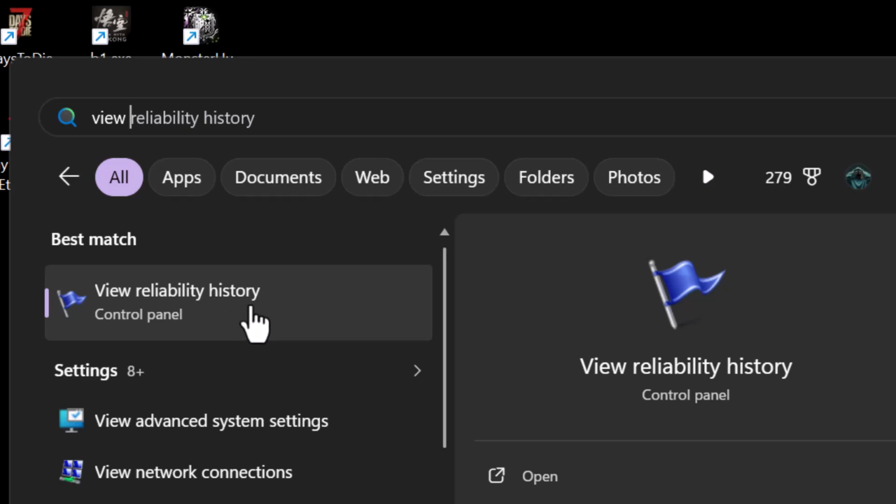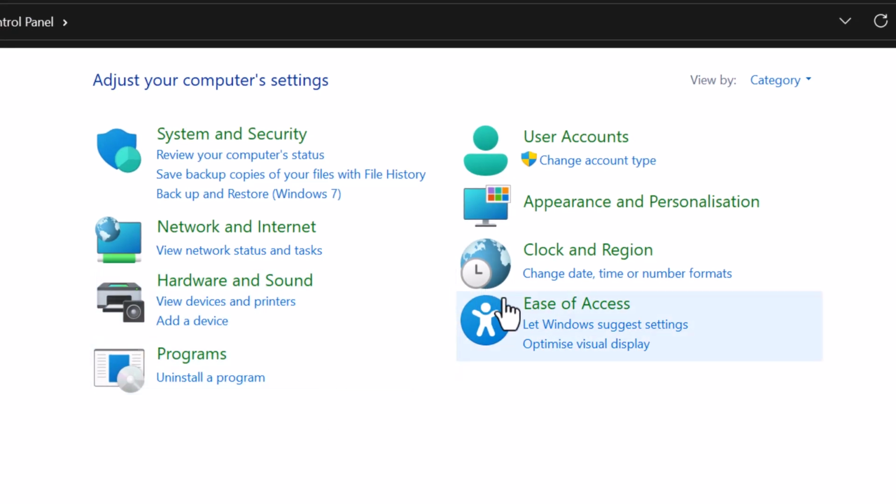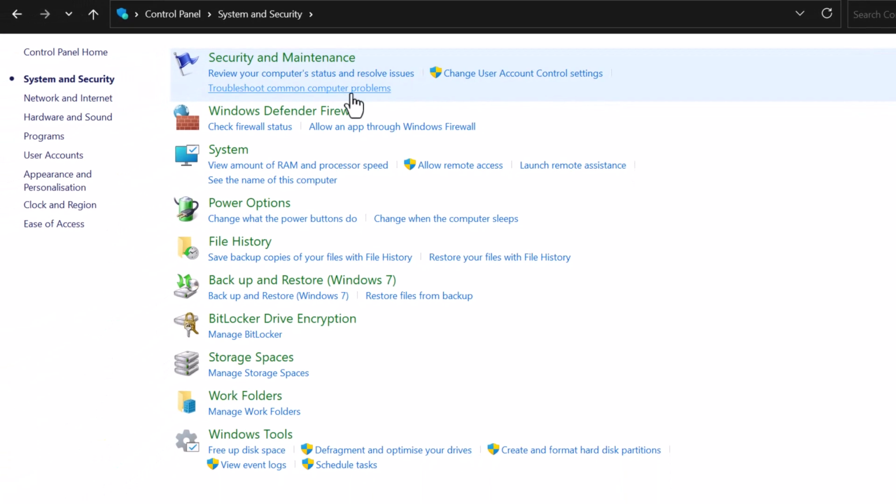If you don't see it, don't worry. There's another way to get there. Search for the control panel and open it. Inside control panel, click System and Security. This section contains many of Windows' maintenance and troubleshooting tools. After that, click Security and Maintenance.